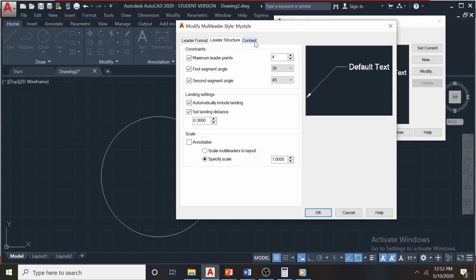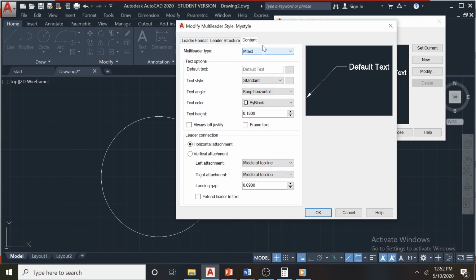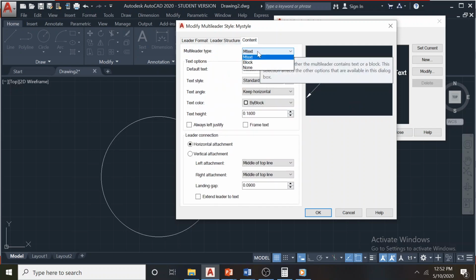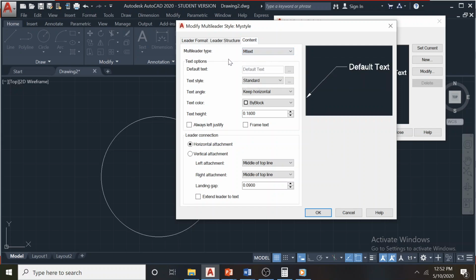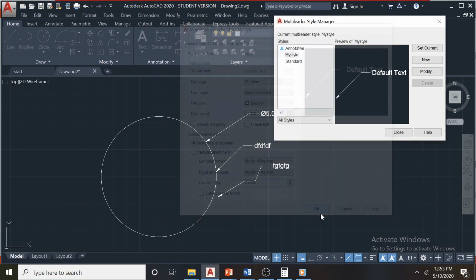We have this content option available. Content can be taken from multi-line text. Then for the text options, we can also use the styles in the text style. Text height is there. The other settings are quite okay, I hope. Landing gap, so this gap can be changed. You see it's going to change. So these are the basic settings available under multi-leader styles.